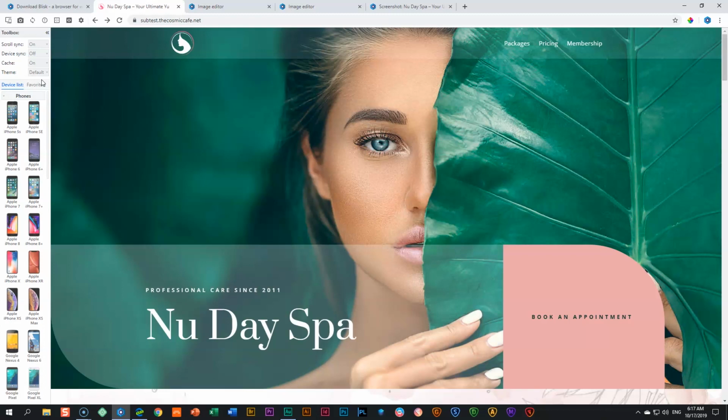So that is Blisk. And if you have any more questions, ask them, because I don't know. I like the developer tool really a lot. It helps me with those displays.